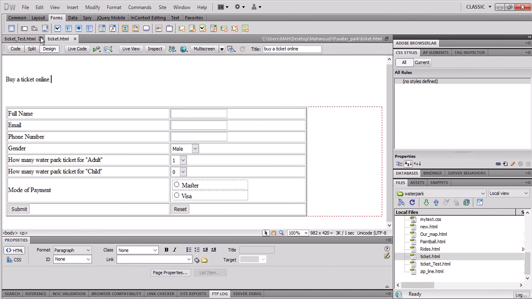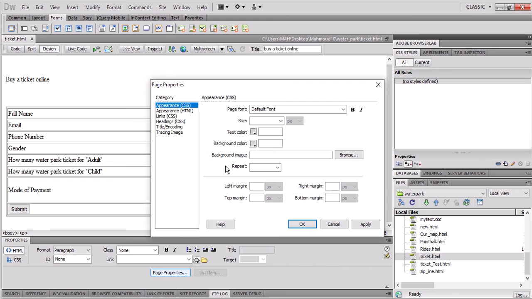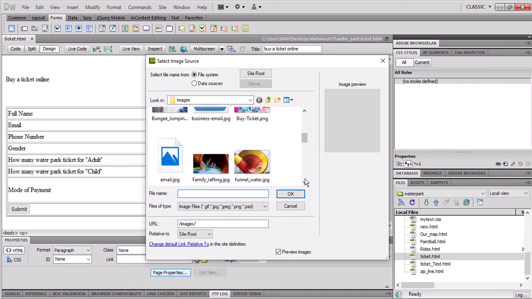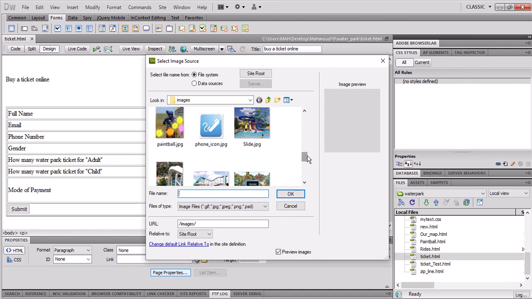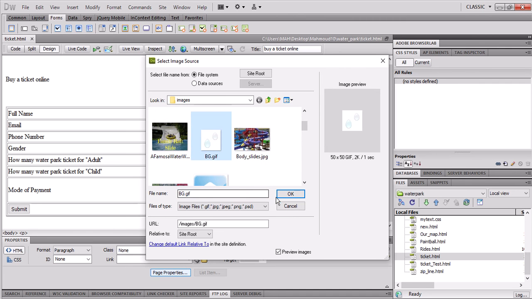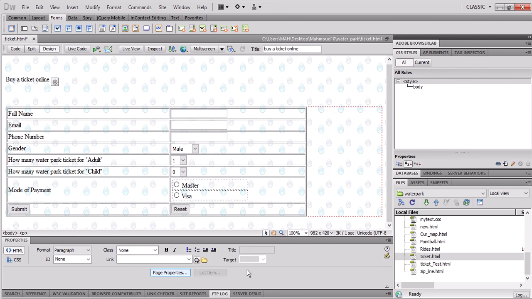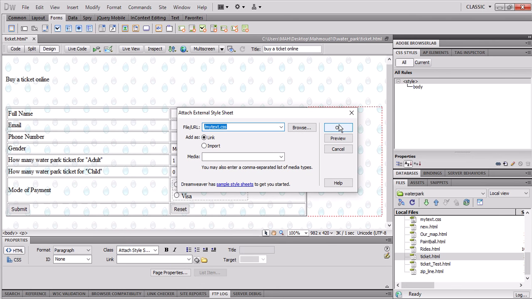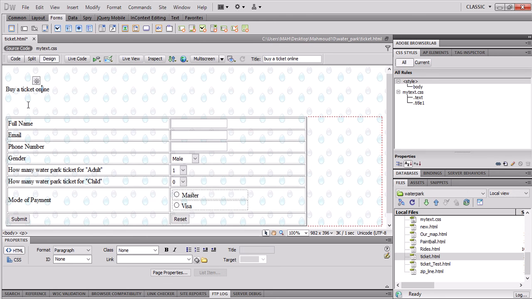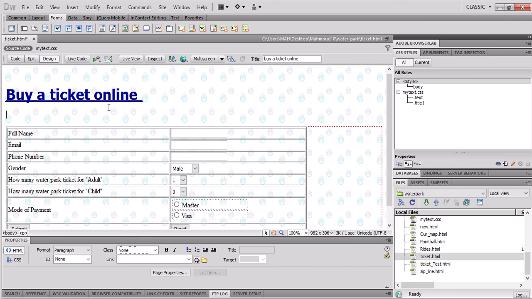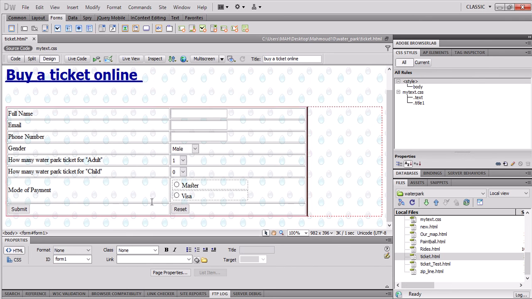And return to ticket. Here let us change its background image. Let's choose BG. What is it? BG should be up for this one. BG. Okay, let me add another thing. Attach style sheet, for example my text. Yes, add it. Do you see this thing? We want to change it to be one of our titles. Okay, thank you. Save all.